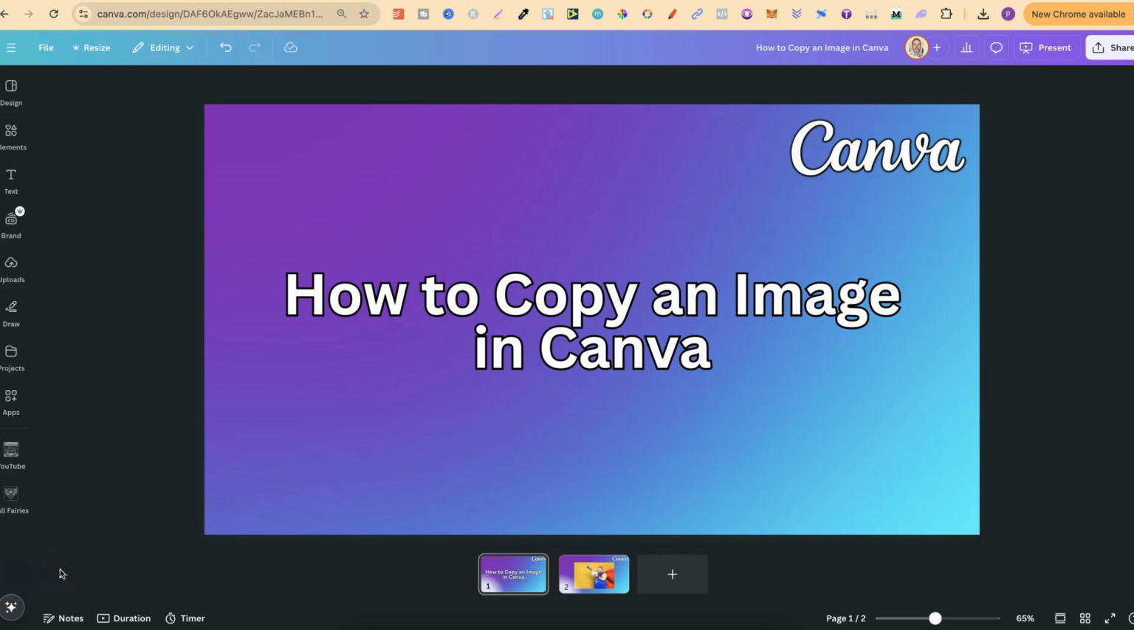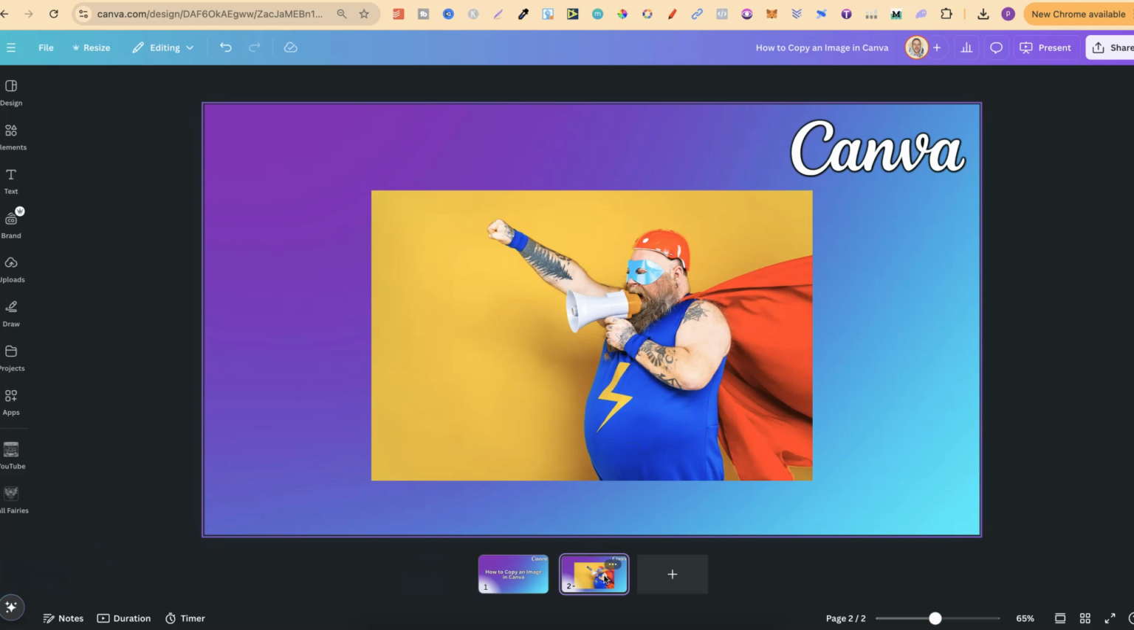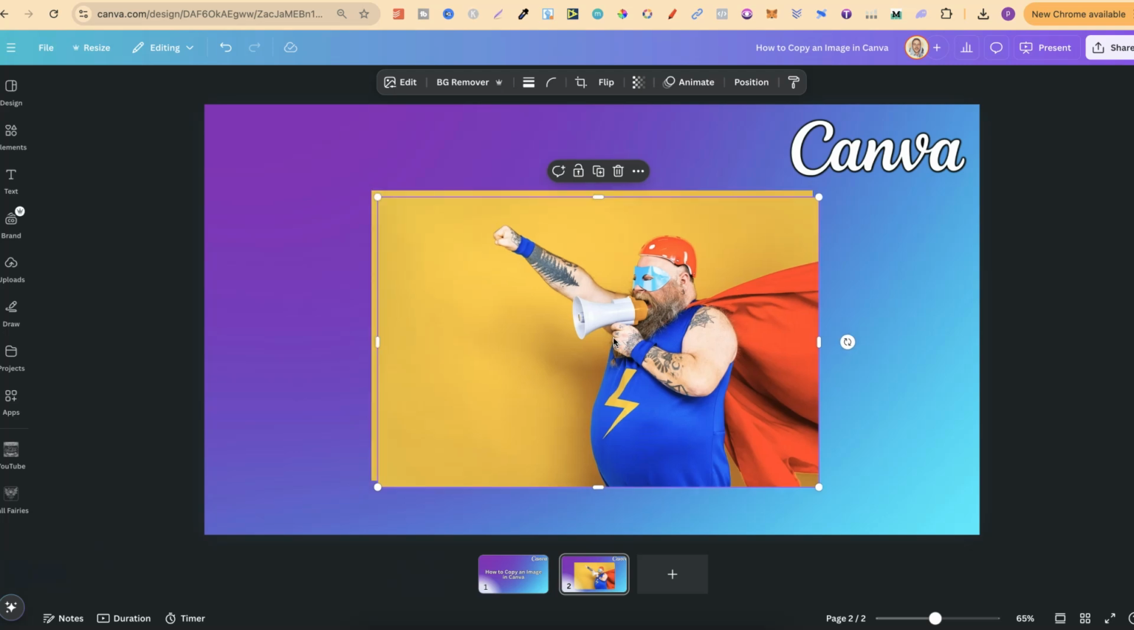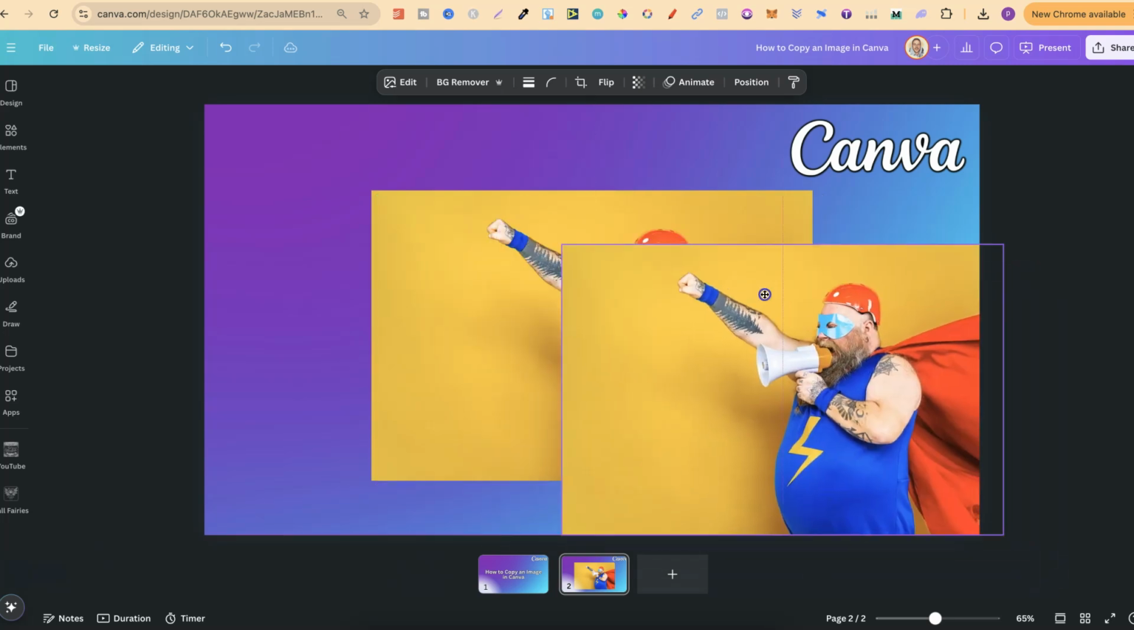In this tutorial, I'm going to show you how to copy an image here in Canva. So I have this image just here, and let me show you two different ways. Now the first way is just simply copy and pasting. Now on a Mac, which I have, it's simply Command and C to copy, and then Command and V to paste, just like that. And now we've copied this image.